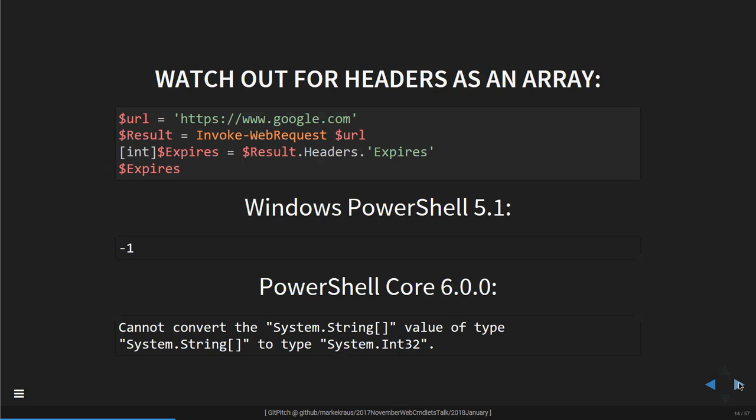One of the things that you'll run into is you might have a strongly typed variable, or a property on some kind of .NET class, and you're trying to assign one of these headers to it. In PowerShell, it automatically transforms strings into integers for you, but it doesn't do that for string arrays. So since in PowerShell 5.1 it was just a single string in the headers collection, it would automatically convert the expires, which often gives -1 to mean that it needs to be refreshed every single time you access it.